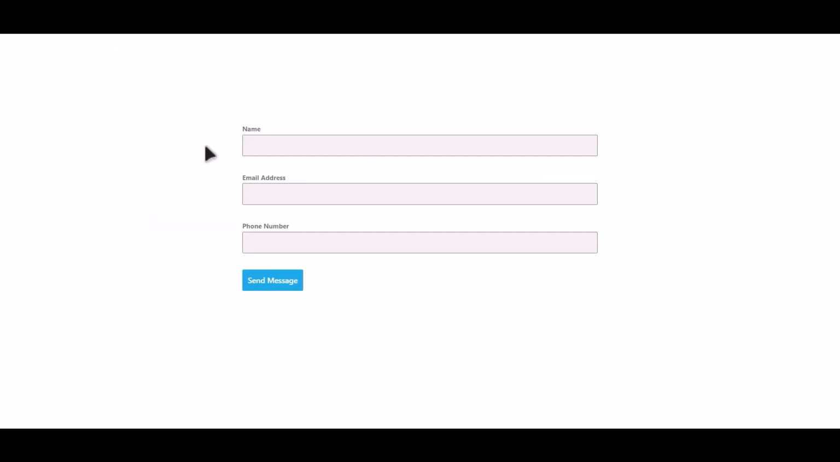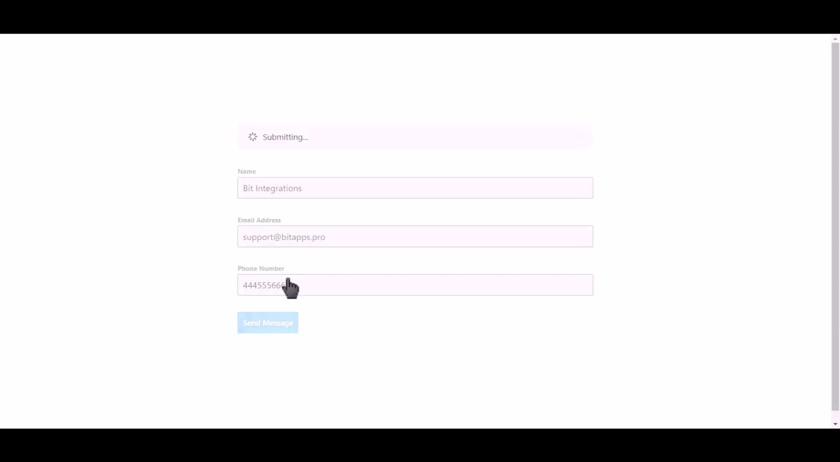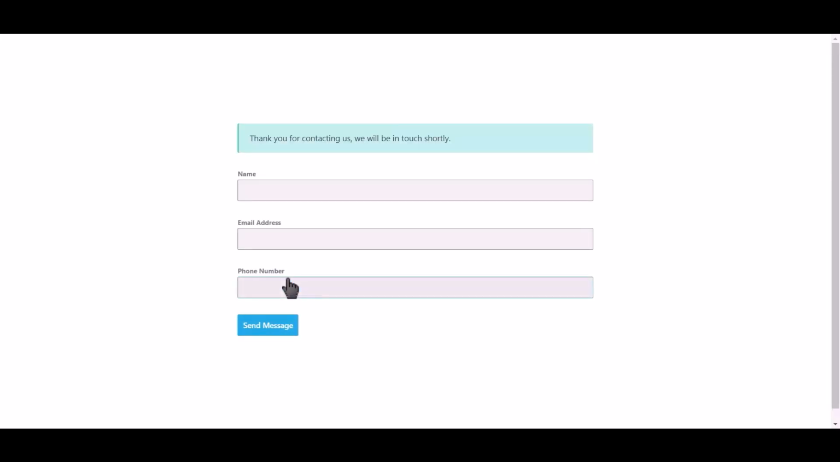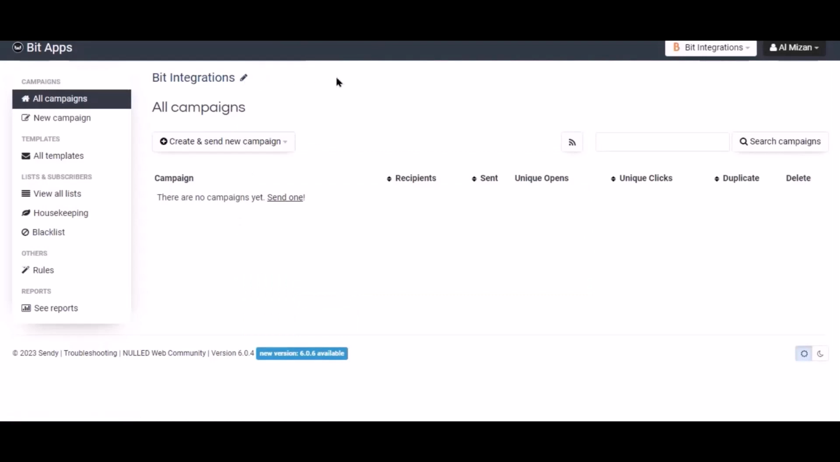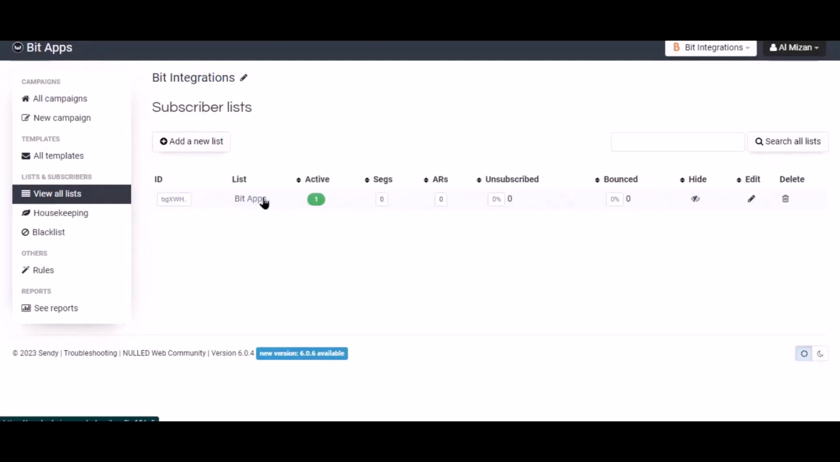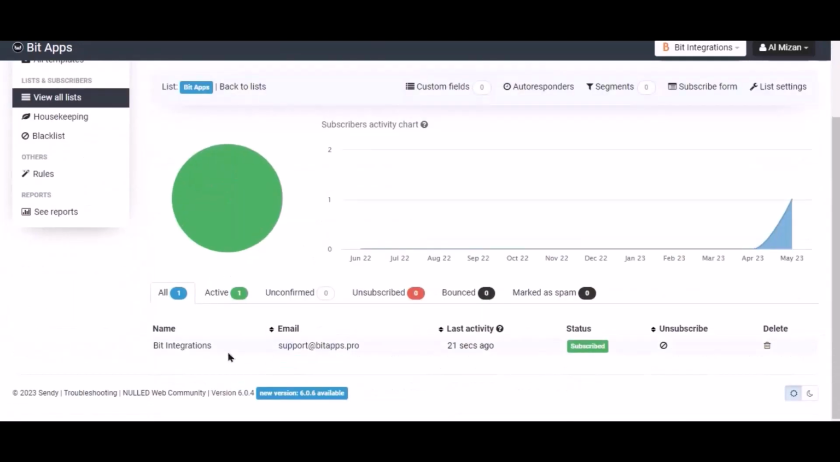Let's submit a form. Click on Send Message. Form submitted successfully. Now navigate Sendy brand page and click View All List. Select the list. Here is the data that came into Sendy through the integration.